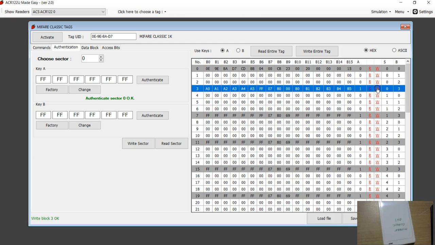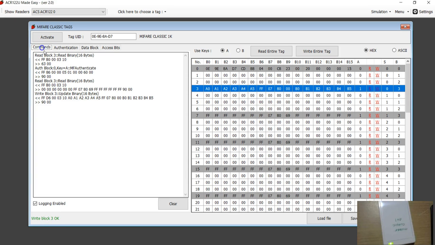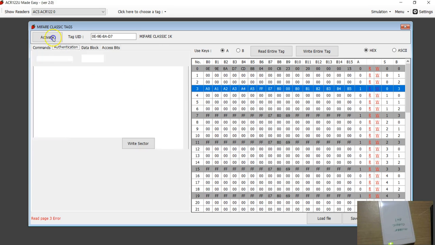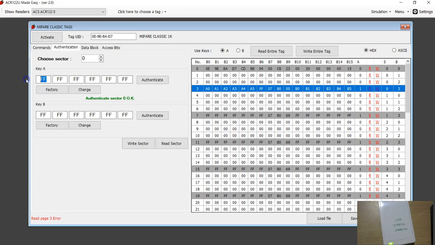If you hit this W, it says write is successful. Now the write is successful. If you try to read, see, when you try to read, we get an error message. It is because as soon as the value of the keys are changed, you have to re-authenticate. We just modified the key from default FFFFFFFFFFFF to A0, A1 through A5. So what I'm going to do is first authenticate, but this time using the key we just modified.